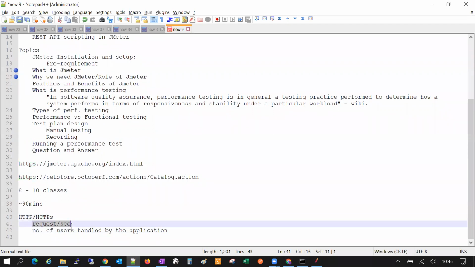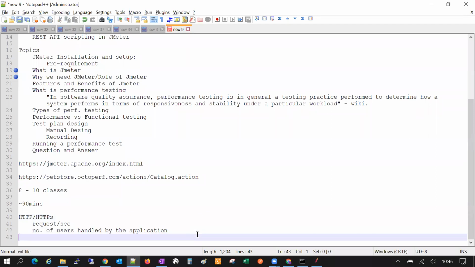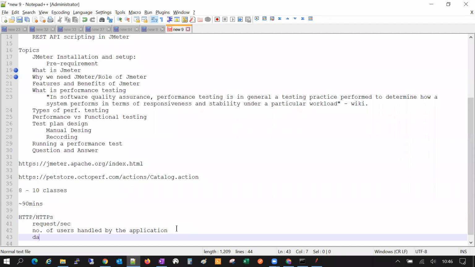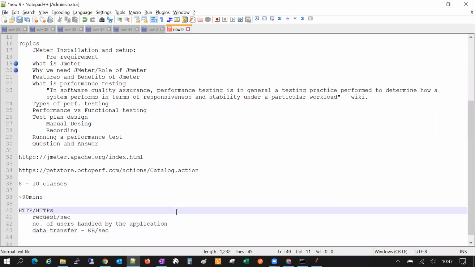So for those applications, workload would be requests per second, number of virtual users, and you can say a kind of data transfer. It can be in KB per second or MB per second. So these are the workloads. And when we talk about evaluating the performance of any application, we talk about the workload handled by that application. It's a kind of measurement that we look at, how much workload can be supported.